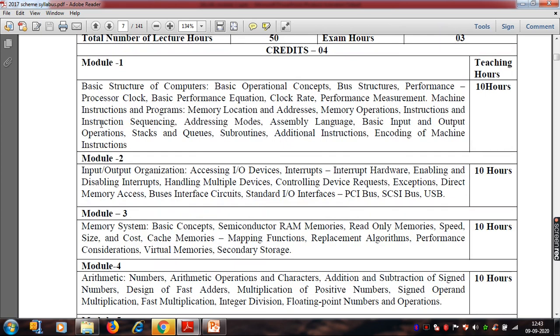In module 1, we are going to discuss the basics of computers and their organization, structures, different functional units of a computer, and its structure and performance. Then the memory operations, the assembly language, basic IO operations, and basic instructions to carry out the IO operations. These are the concepts we are going to discuss in module 1.